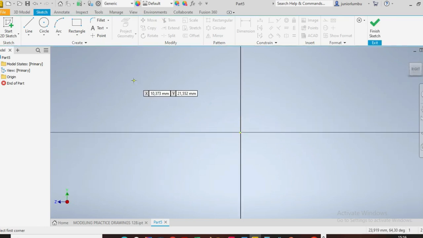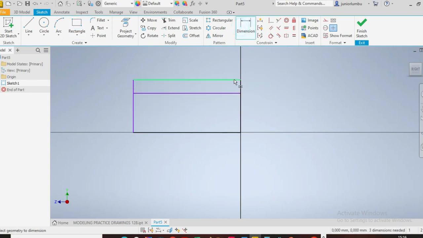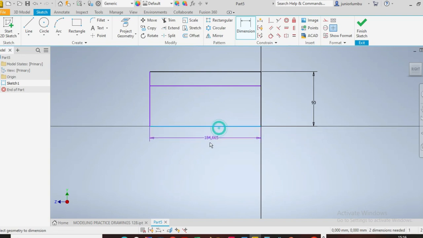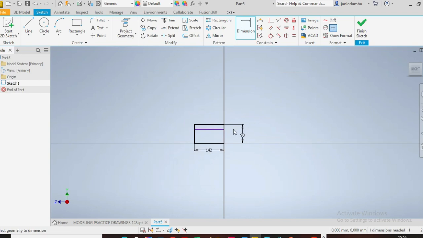So here is our first rectangle. Okay, here is our second rectangle. Now we need to make sure that from here to there we have 90 millimeters. So 90. And this whole thing here needs to be 142 millimeters. 142 it is.